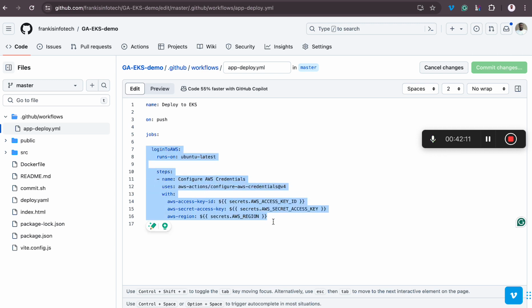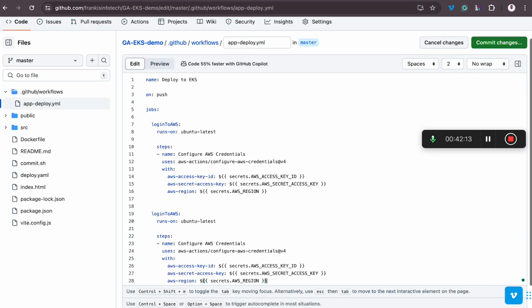Just watch, guys. So there'll be a next job. So let me paste it. Be careful of indentation, guys. All right. Be careful. 1, 2, 3 goes up. All right, great. So this next job will be build image and push to ECR. Let me call it build image and push to ECR. So that's the next job.